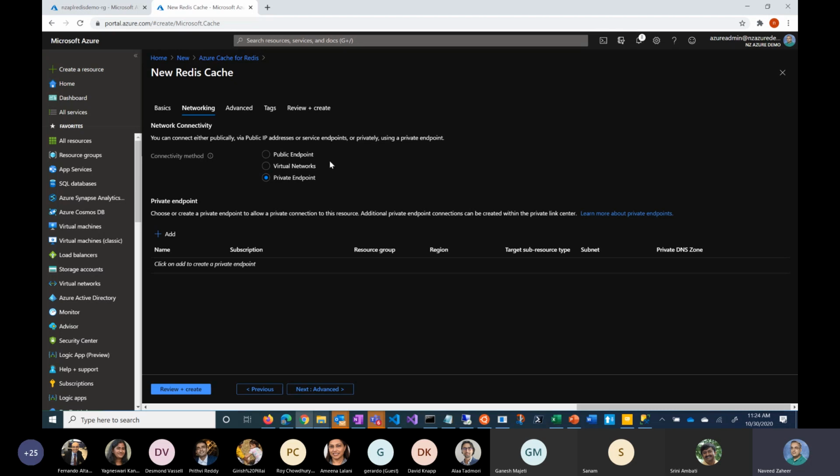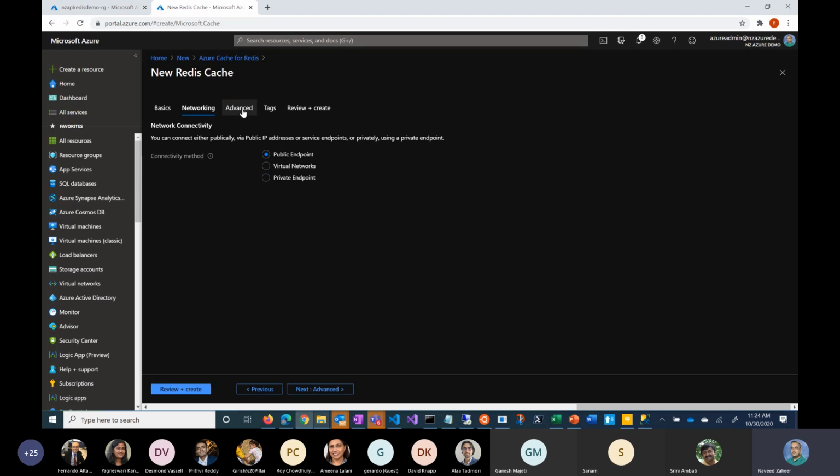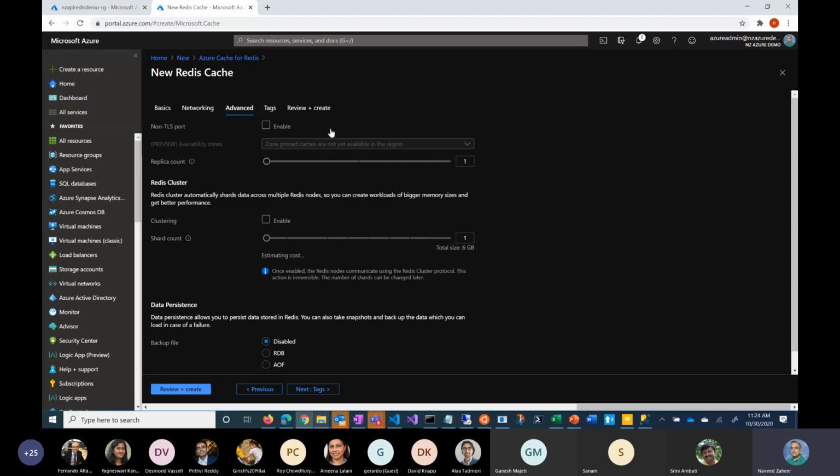So if you do a private endpoint, you can go with a private endpoint. These are some of the advanced options. Availability zone. It's in public preview, but it is invitation only. So what you will have to do is email. There's a link there. You go in, you email, and then they will whitelist your subscription, and then you will be able to do it.